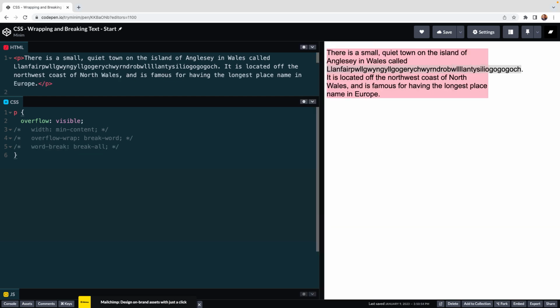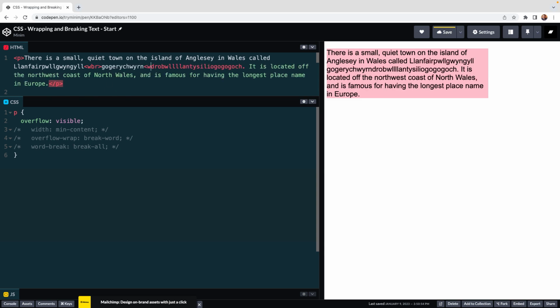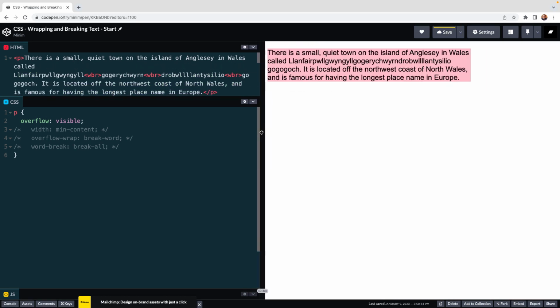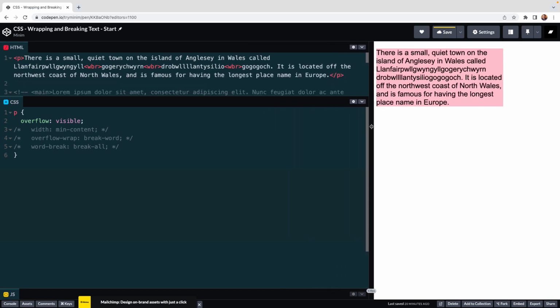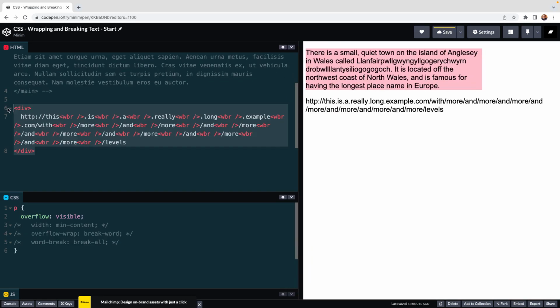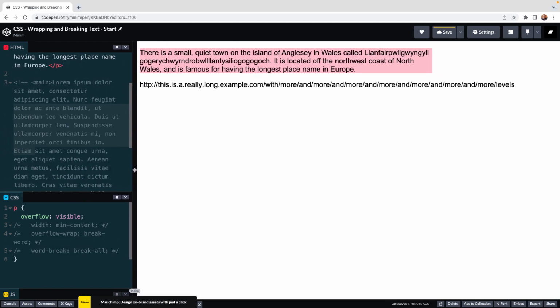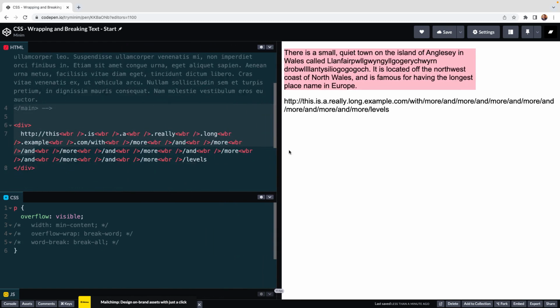Okay, so we're back to our long line overflowing the container. If you know exactly where you want a long string to break, you could use the HTML word break element instead, and this will cause a break wherever you place it. This can be useful. For example, if you're displaying a really long URL on a page, you can break in places that will make it easier to read and in places that make sense.